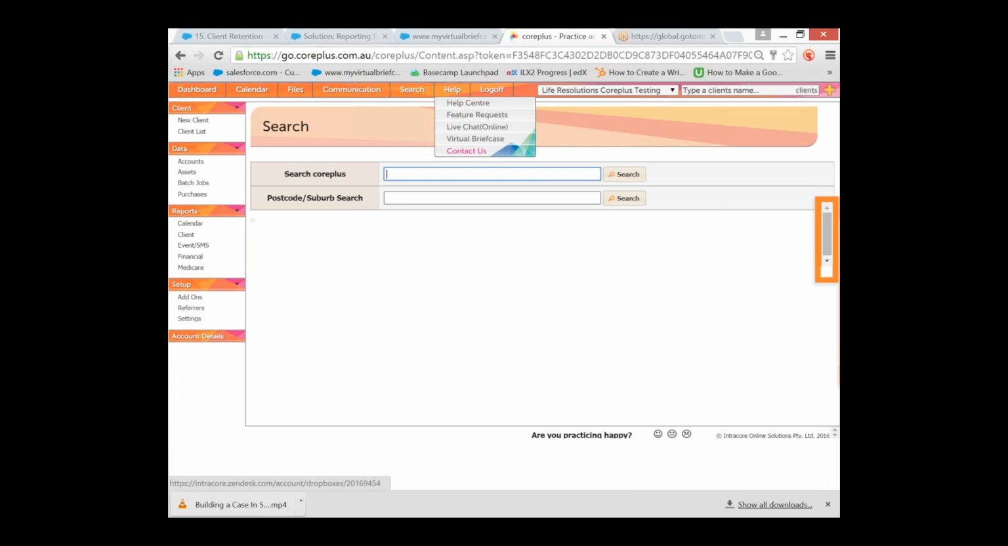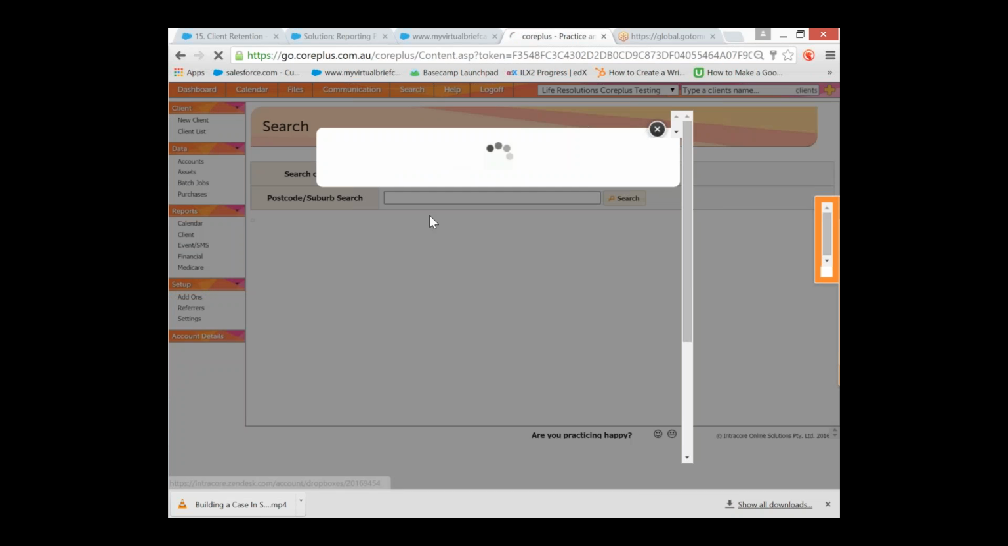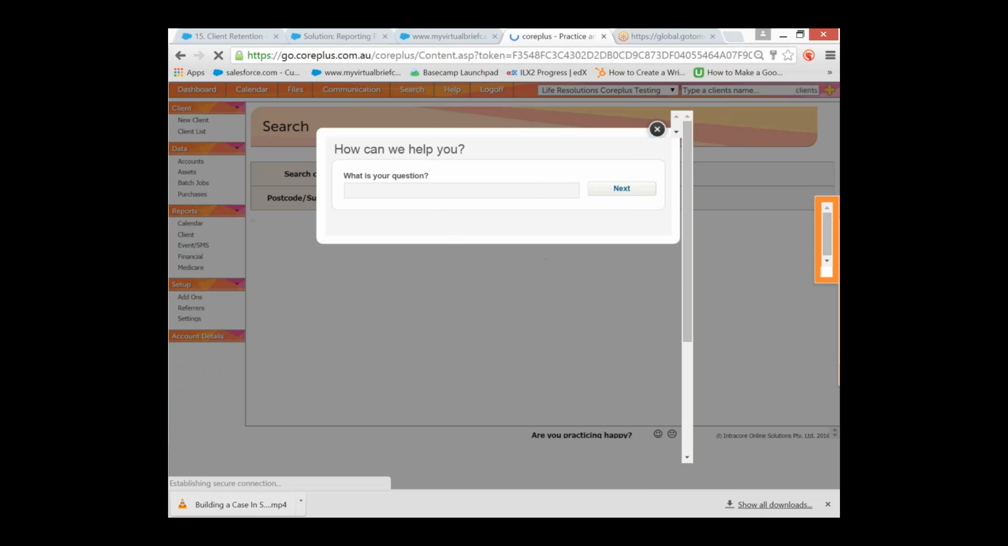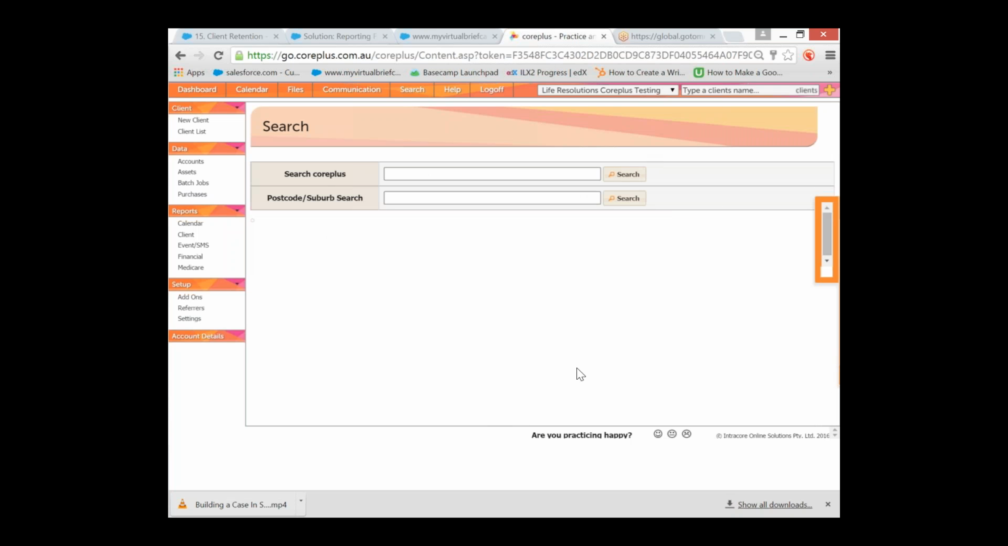Another thing I would recommend is if you need help and you want to call them because they no longer have their contact number anywhere. The 1300 number is listed on Chatter on their business associate group on the left hand side of the panel. So I would recommend looking there. So that is the basics around Coreplus for the main subheadings.